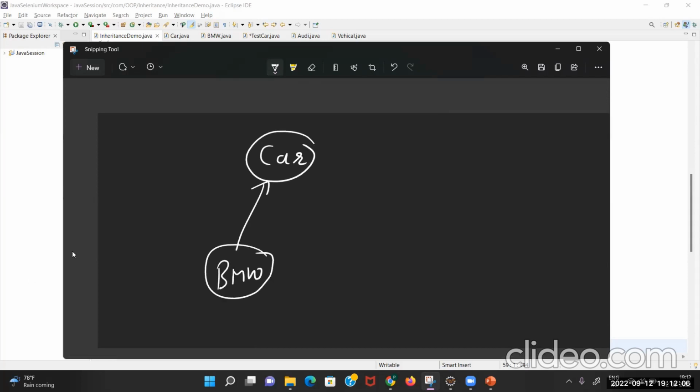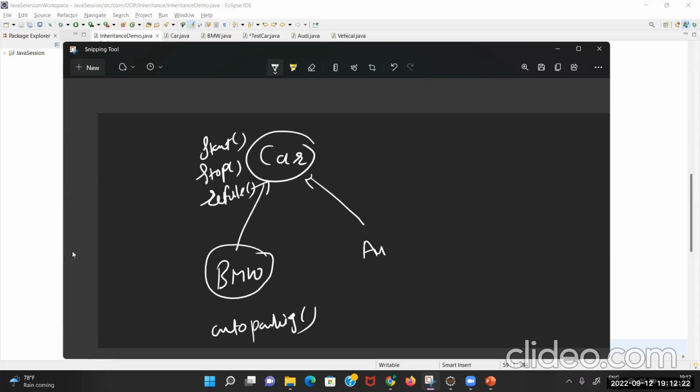In the BMW class, I have designed which methods? Let's say start, stop, and refuel. Done. And here I have already declared auto parking, right? This is a method. Now, I have created one more child class, that is Audi. In the Audi class, I have declared which method? I guess auto engine. Yeah, auto engine is there. Fine, this is a method I have designed.